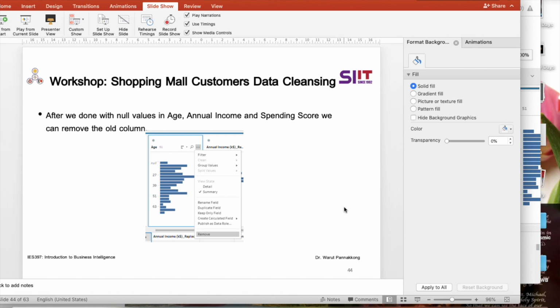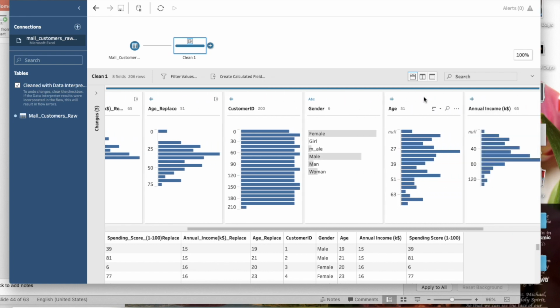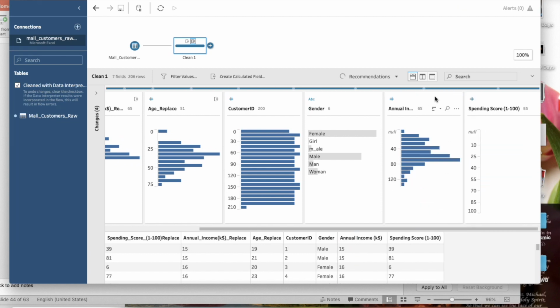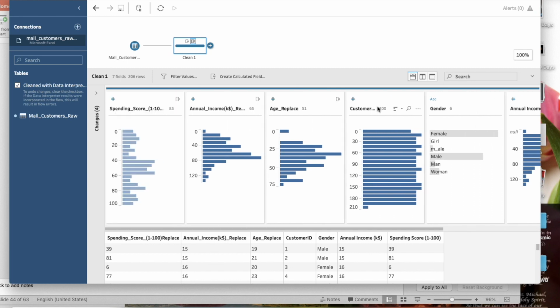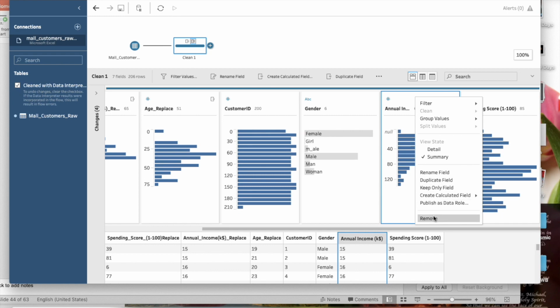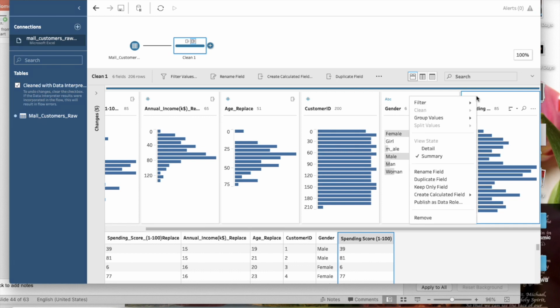So we are done with the age, annual income, and spending score, and we don't want the old data. We can remove it. So I'll just remove the age. Right click, remove, and then annual income. Right click, remove. Spending score. Right click, and remove.